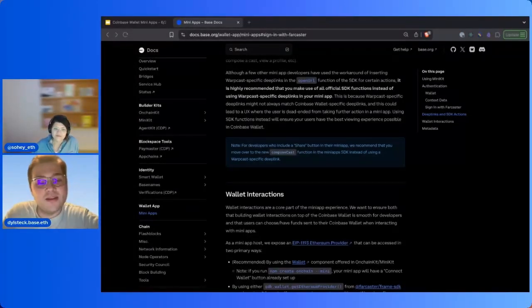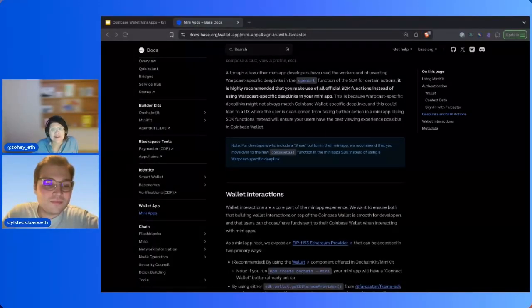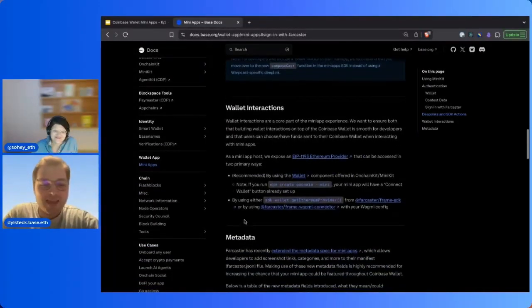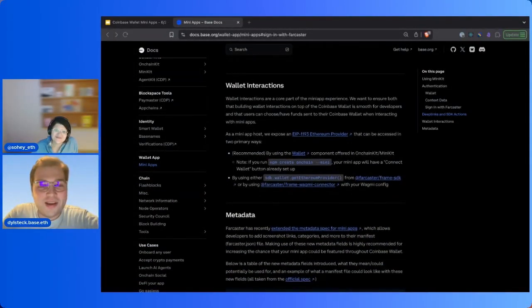So we definitely recommend moving over to that if you haven't already. And if you haven't added a share button yet, then I would recommend using Compose Cast. And this already works with MiniKit. Perfect. Thank you for confirming. That's amazing. And then the real big one that we have here is around wallet interactions.